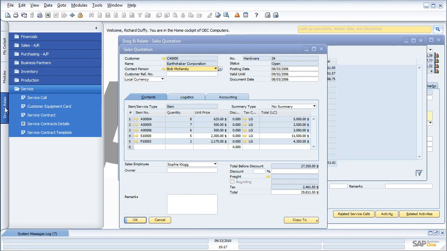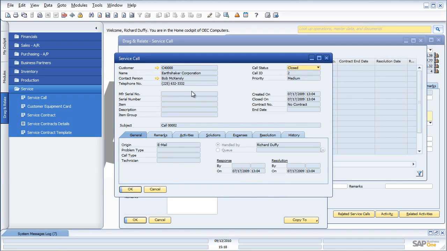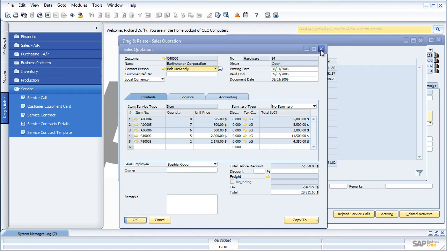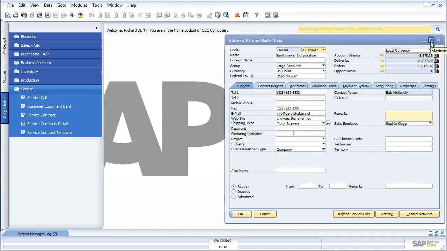If I want to double check, once again, all I have to do is double click and I can see all of the service calls that are in the system, and I can drill down and look at any one of those service calls. So while I'm on the phone to Earthshaker, I can see that I might have a service call here. So I'm able to quickly drill down to that underlying information and have a discussion with my customer about that as well. So what does that mean? That basically means that it's very, very quick and easy to get access to all the information inside the system that you need when you need it.